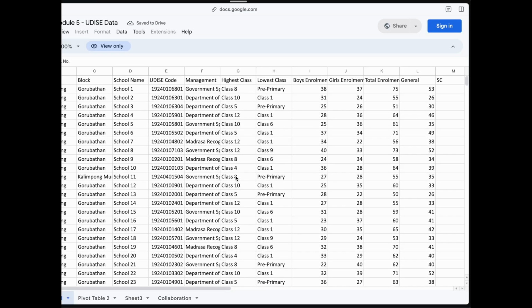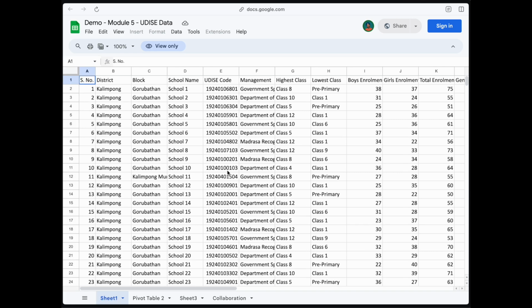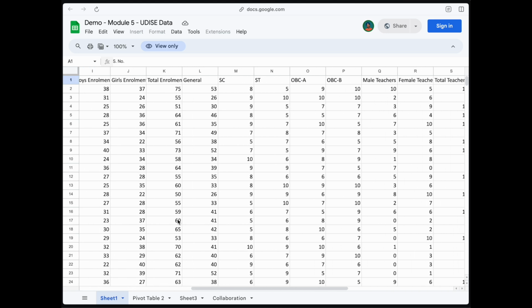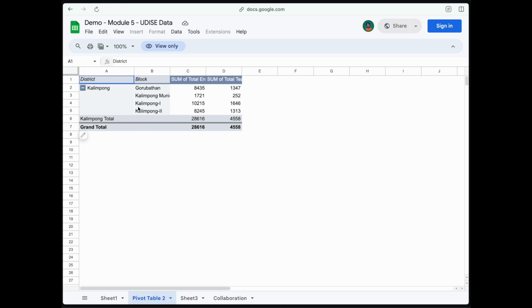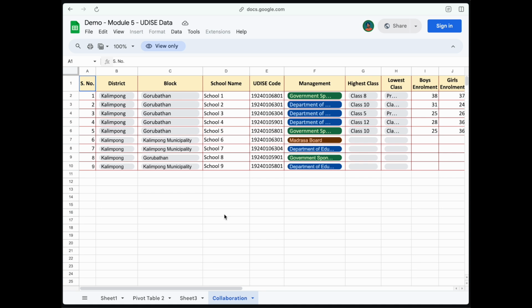I'll open a new incognito tab and I'll open the Google Sheet. Now you see, I can view everything there is to view in this Google Sheet. I can open any of these sheets, even the pivot table, but I can't edit anything because it says view only. If I try to type anything, nothing happens. I can't do anything with this other than view the data, because I have only view access.